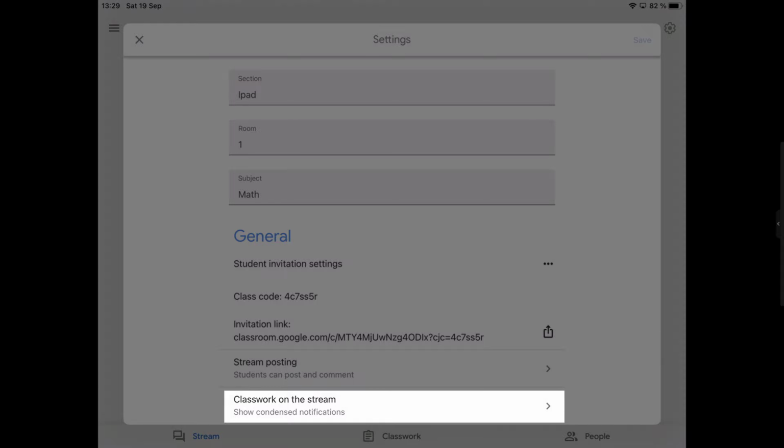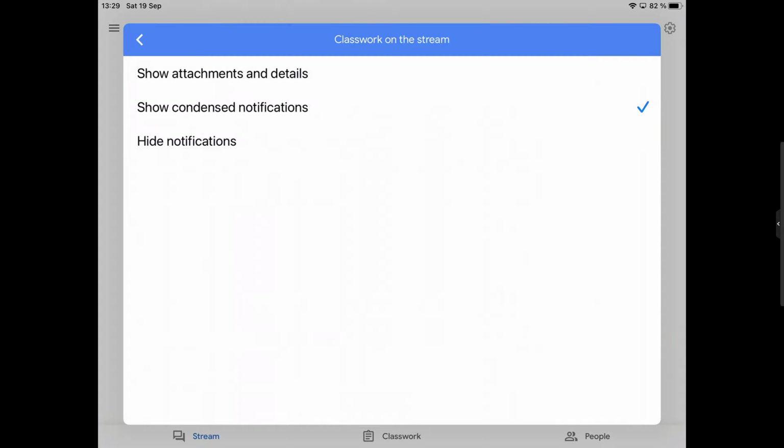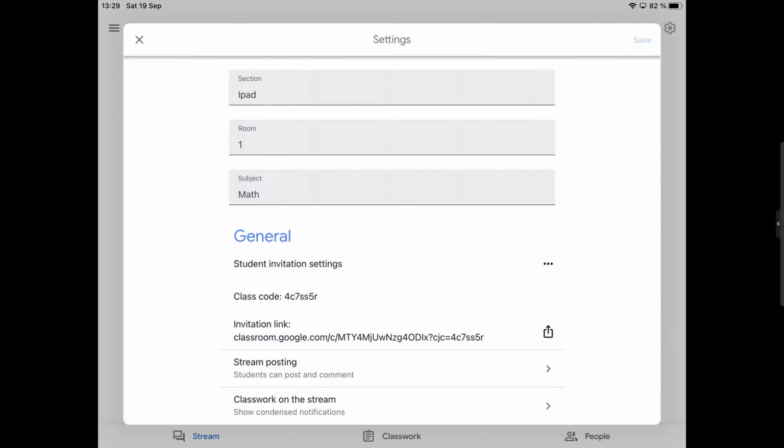Also, on Classwork on the stream, you can select how the stream will be displayed. This is something that is best for you and your class. You can choose to show in-stream attachments and details. This means all the data will display on the stream. Only condensed notification will show only a summary of the info, and a person will need to enter into that post to see the details. You can also choose to hide notification for stream, but I mostly do not suggest this as you might get your students not to see the assignment you give them. After you have done all the updates, tap on the Save button from the top.